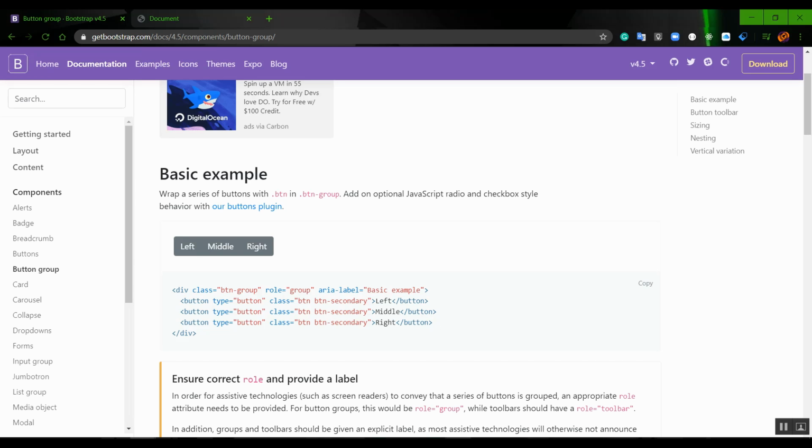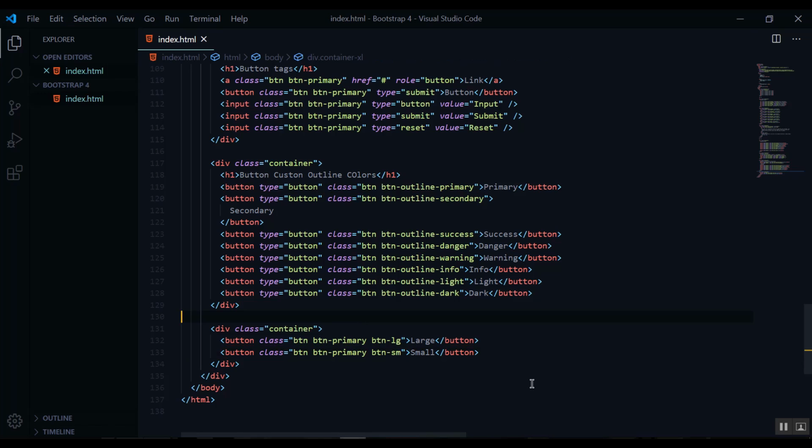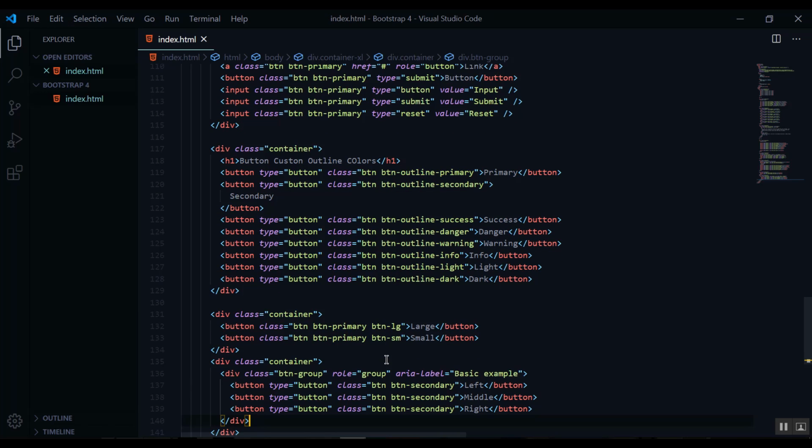And I don't want to make this pretty long, so I'm just gonna make some small stuff. So button groups. I'm gonna give it an HR.